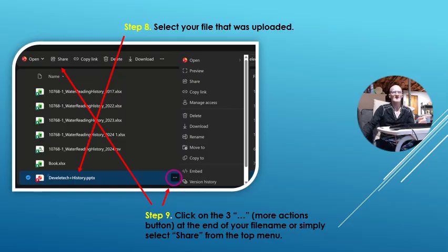Okay, now on the left, you want to put a little checkbox in that little circle, because that's going to make everything available for just that file. So at the top, you can open it, share it, copy the link, delete it, download it. Again, on the right side of the file name, you're going to see the 3 dots, which is the More Actions button, and there's everything that you can do under that. Essentially, it's the same thing that you see up top.